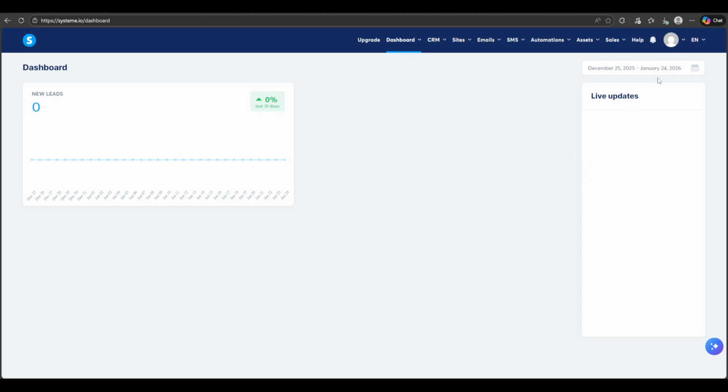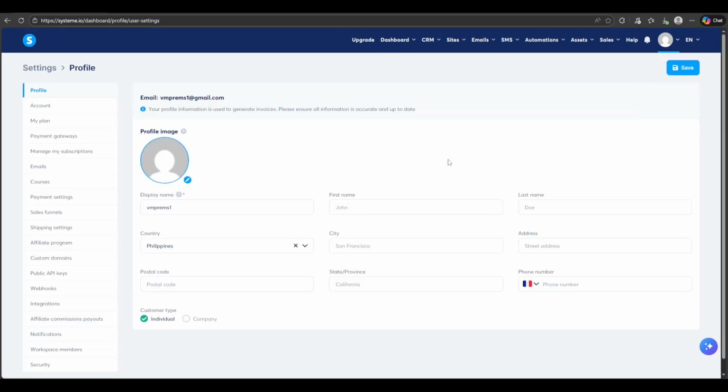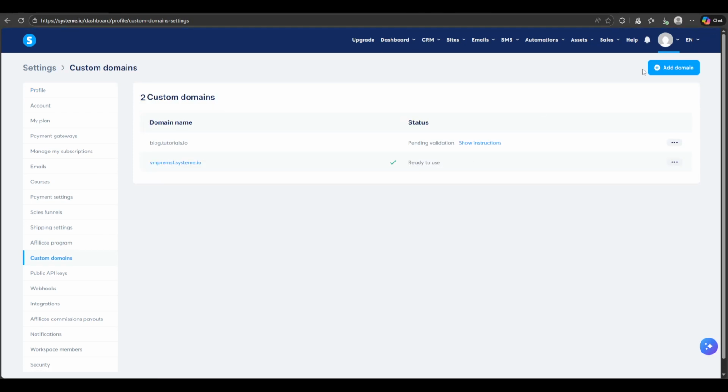Start by signing into your systeme.io account. Make sure you're in the right workspace if you manage more than one. Once you're in, head to Settings, then open the Domains section. Here, click Add Domain. This is where you tell systeme.io which web address you want to use.